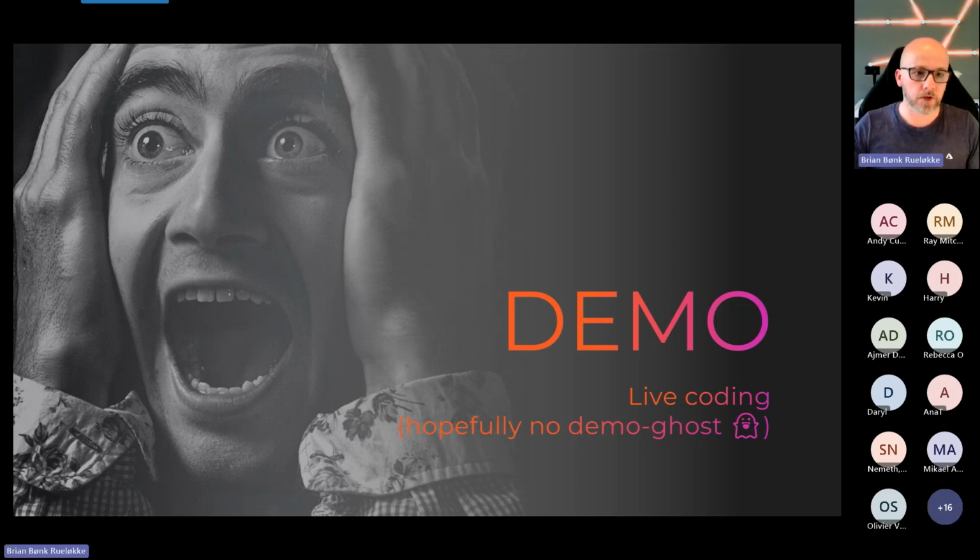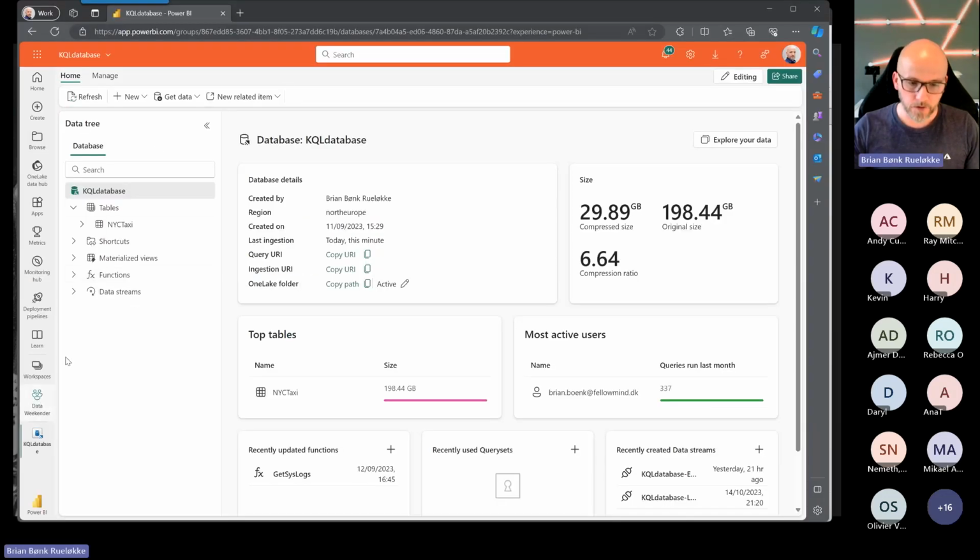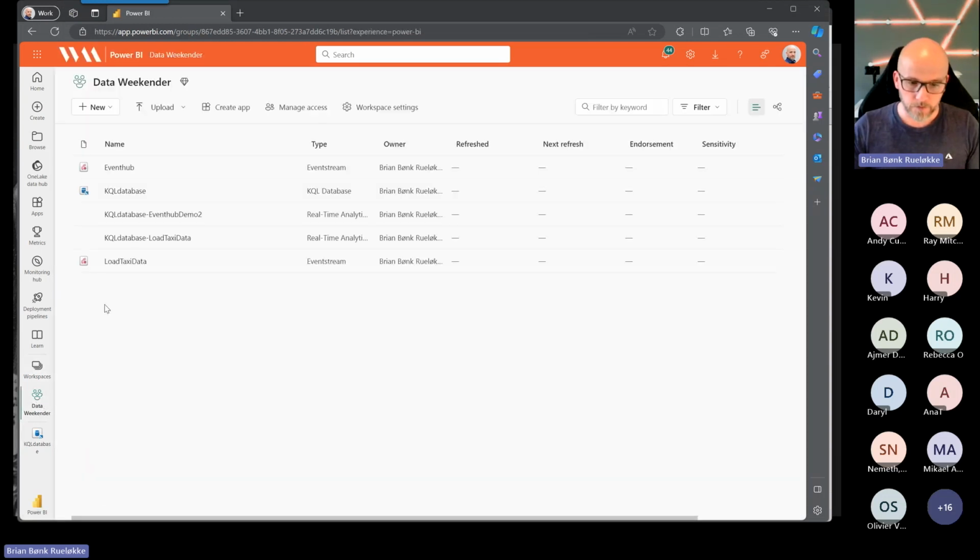Enough slide decks. Let us dive right into the bits and bytes here. Let me jump into Fabric. This is a workspace. I already made it. This is a workspace. I cheated a bit because I need a lot of data in order to convince you that this is quite performant.